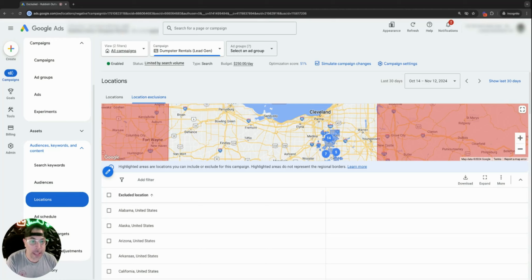Another layer of mitigation to stop out of location stuff is localized exclusions. Now, what do I mean by that? I mean excluding the cities and areas around your target locations. All right. So for this guy, we got Parma here. So we'll come over to the blue icon.